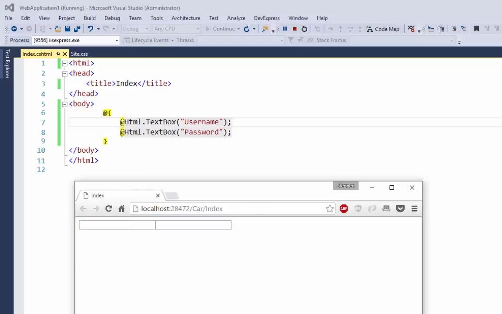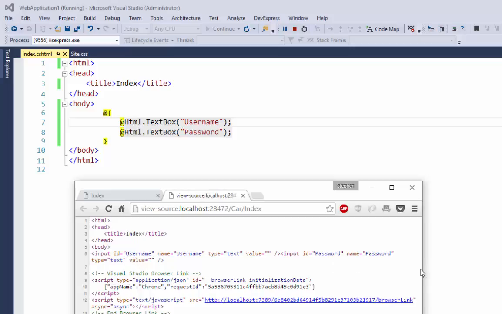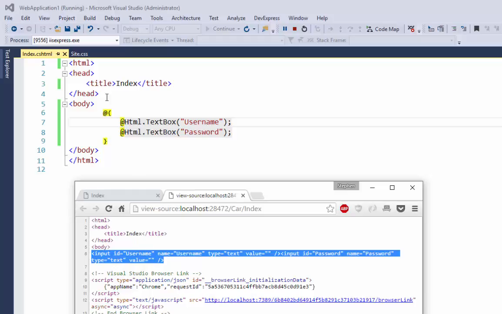If I look at the view source, I can see two input boxes. I have an input tag here and another one that starts over here. One is to hold the username and one is to hold the password. They're both of type text. That's what a text box is. And by default they have no text inside them, nor value inside of them. When I said on line 7 that I wanted to name my text box username, it rendered this HTML. Notice over here in my Razor markup, I didn't actually write the input tags. Razor made it for me.